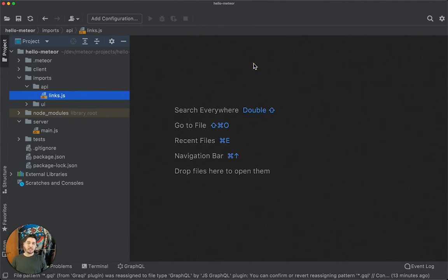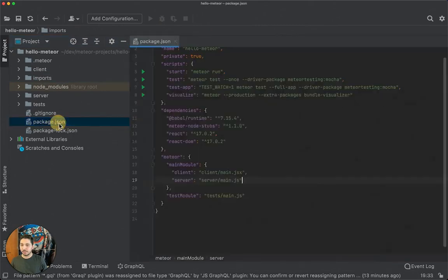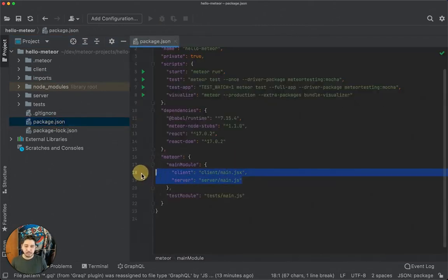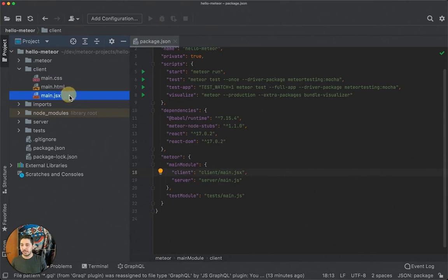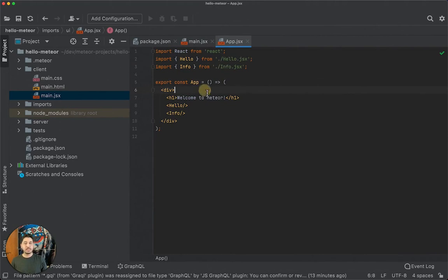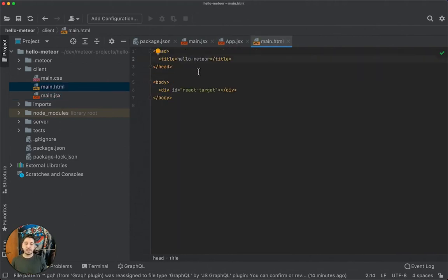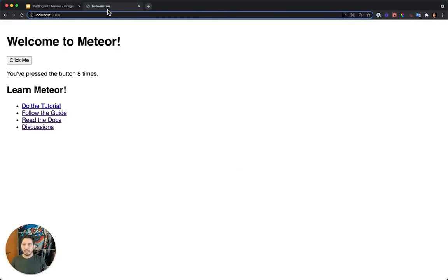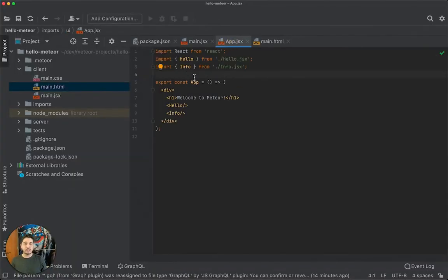Because then we can do a quick recap of the files. I will start from the package.json. So again, here we define the entry points of our application in the client and in the server. In the client, we have client main.jsx, and this will run the app component that will render all the other components. So we can see here that we have Hello Meteor, and this is the title of our application. And we didn't have to import this HTML because Meteor will load it automatically.